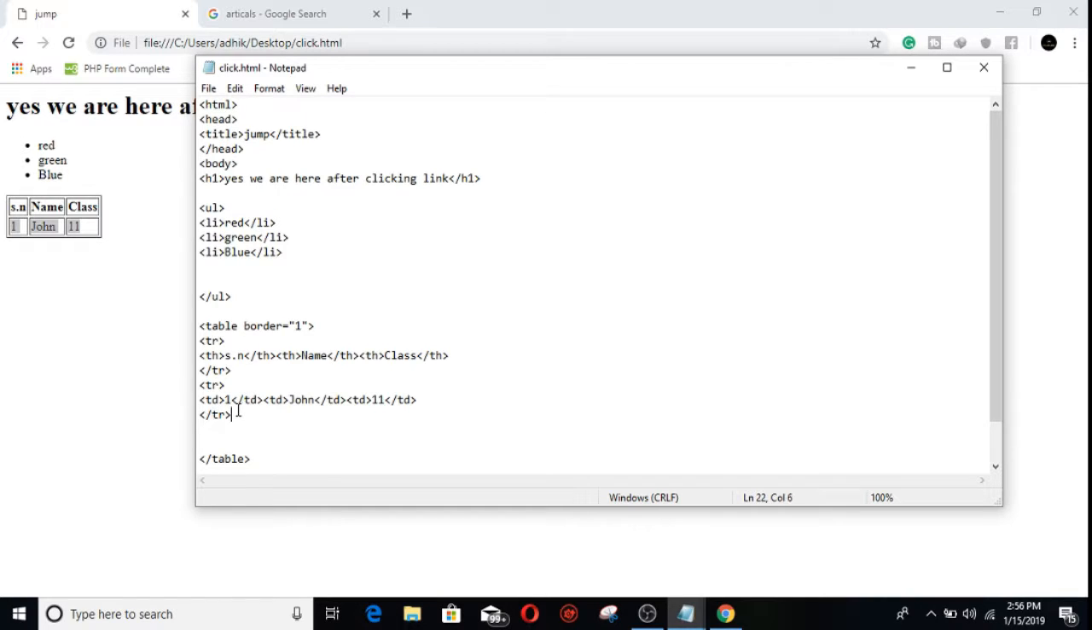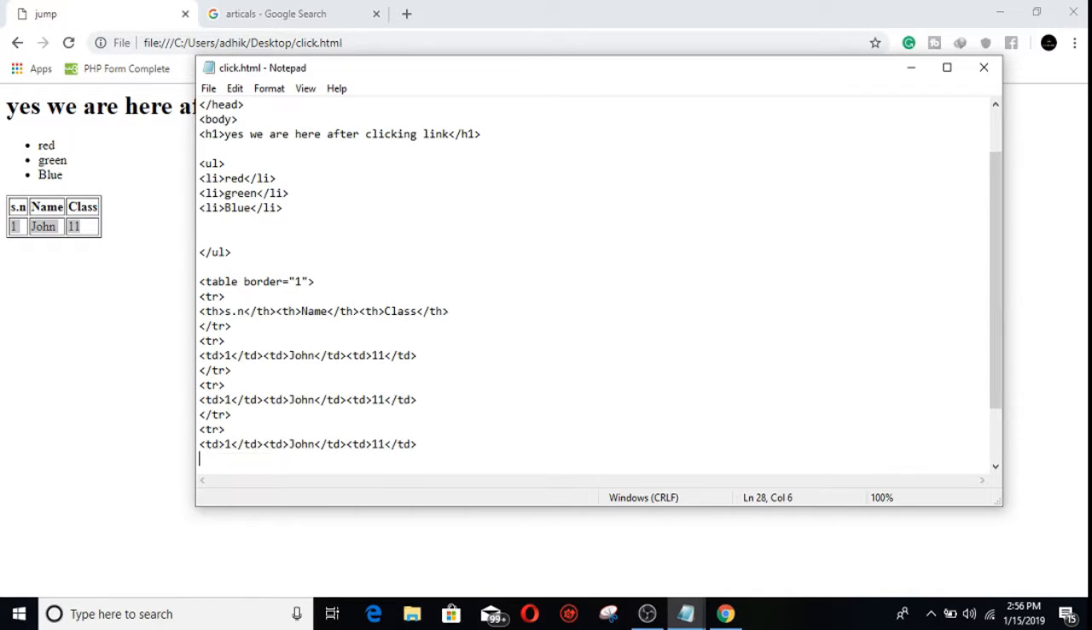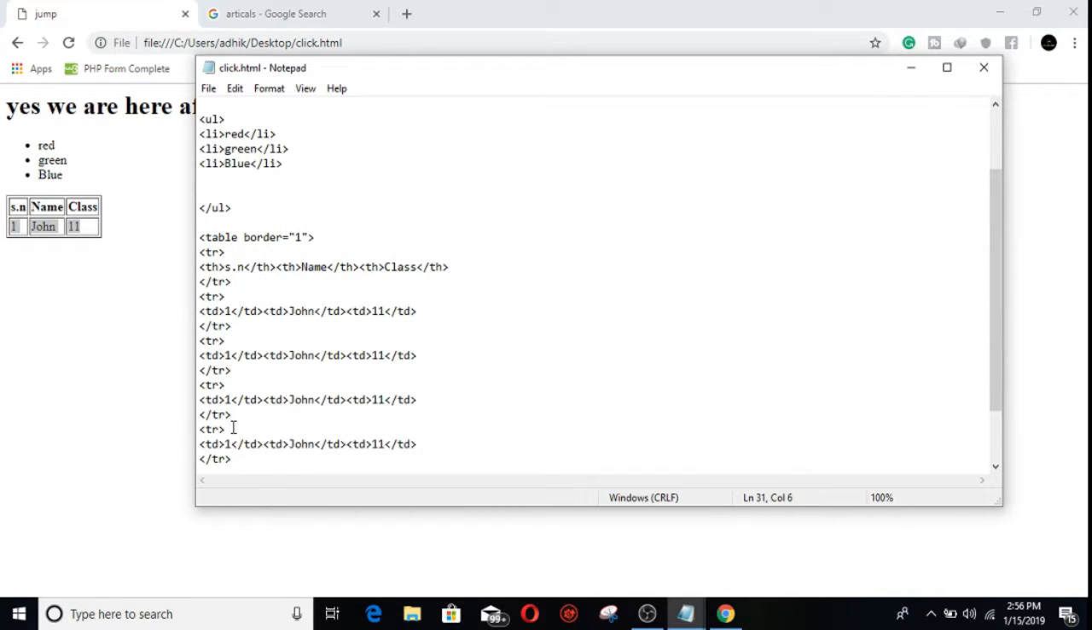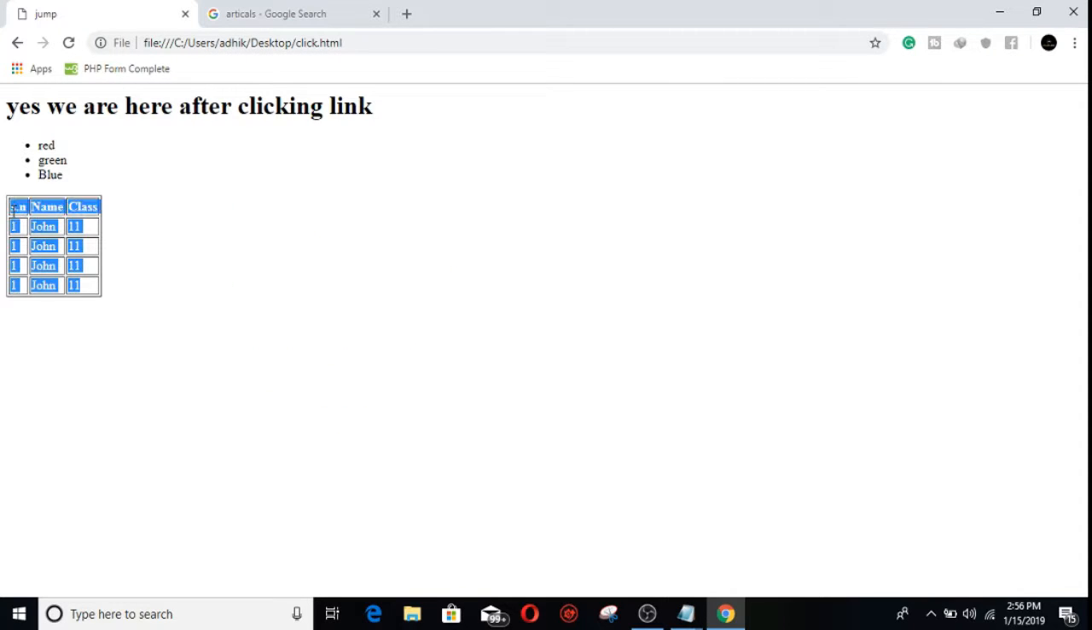Okay, for adding more you can just change the one and put more data as you want. Suppose I want to put more data, then simply put this. You can put table data like this. So in this way you can create a table.